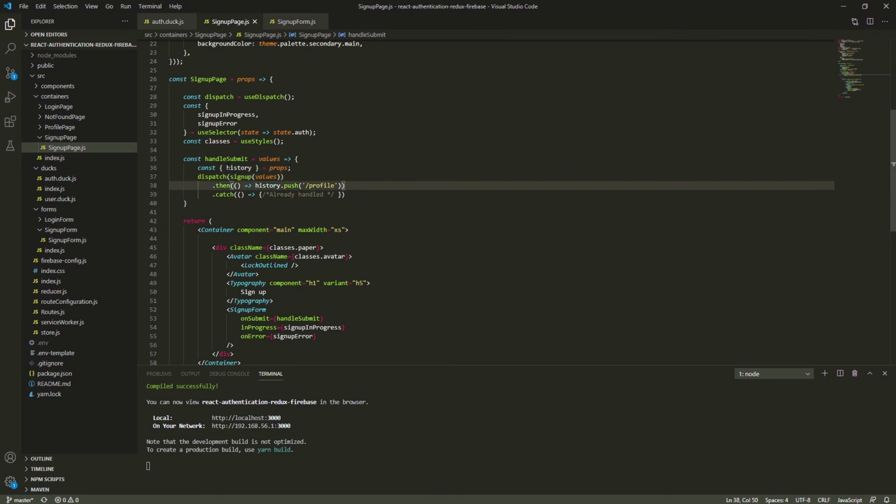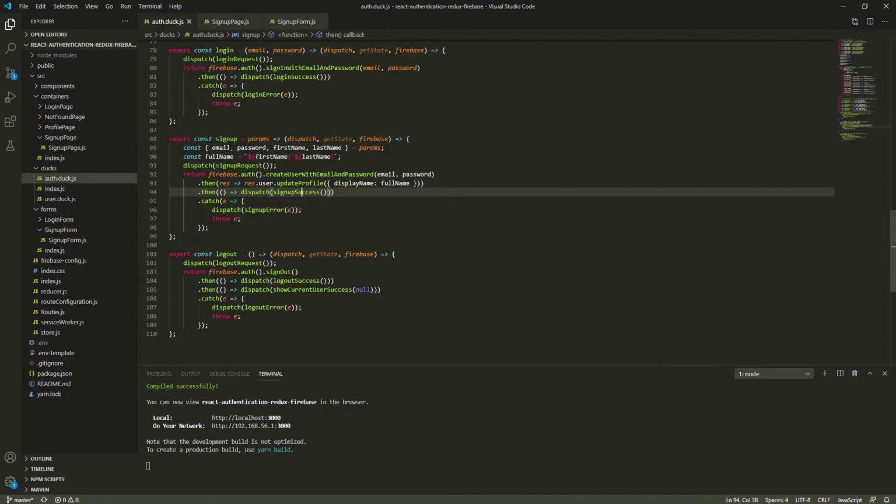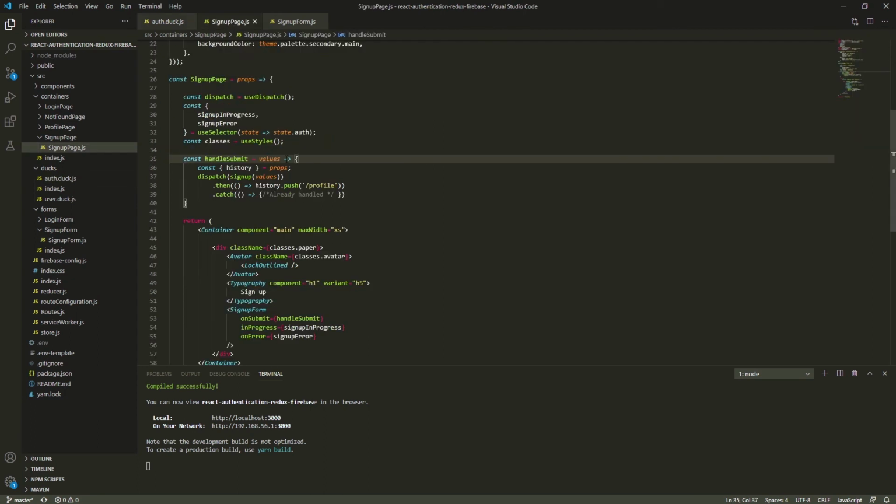Now here we don't have an email and password. We basically are going to send all of the values. So here, as you can see, we are going to actually pass all of the values from the form because basically we are destructuring that information here on the sign up action, right?